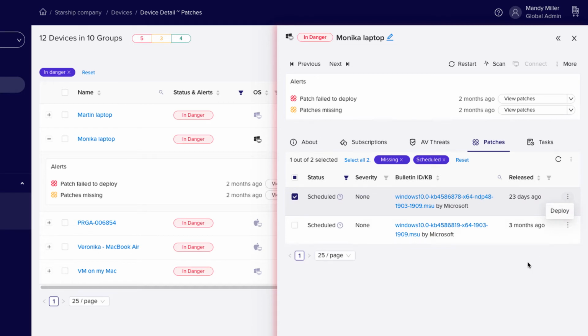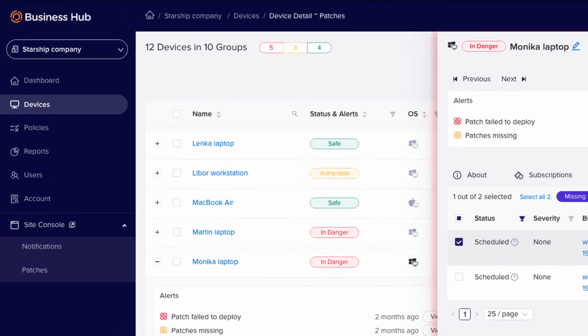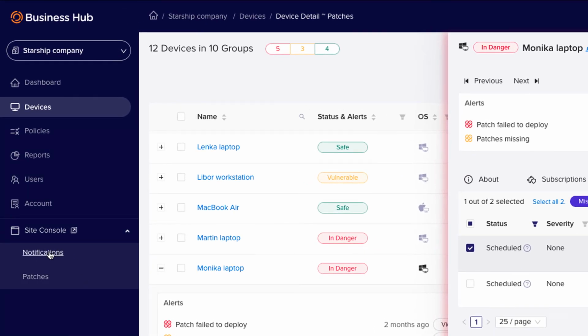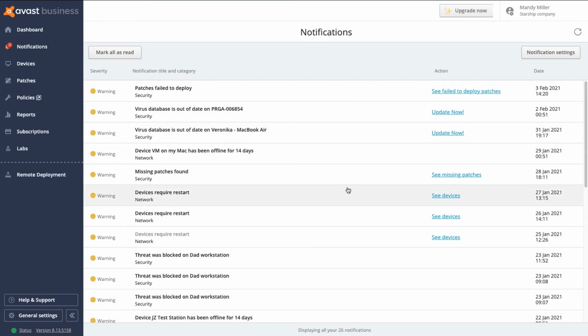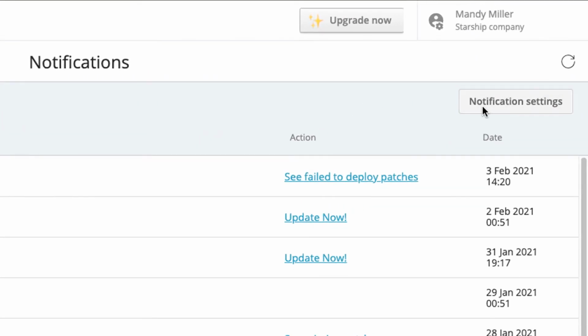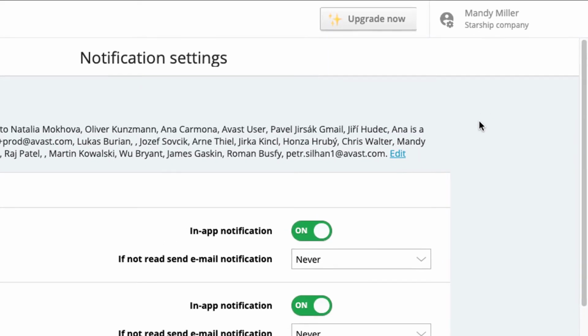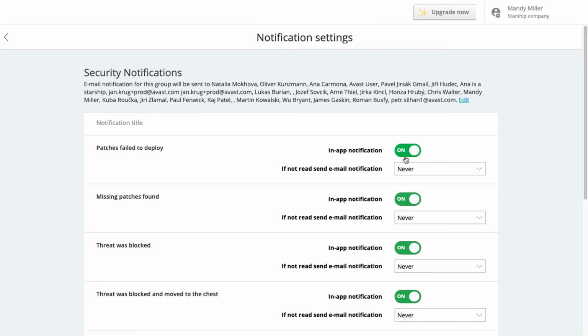To set up or modify notifications you're receiving per customer or site, go to your customer's dashboard and click on Notifications. The Notifications page lives in the old console and will open up in a new tab. In this page, you will be able to change notification settings. Click on Notification Settings and enable or disable in-app notifications and the frequency of emails you wish to receive.